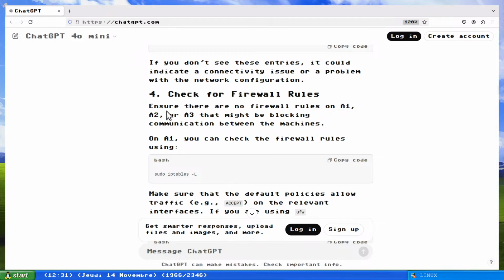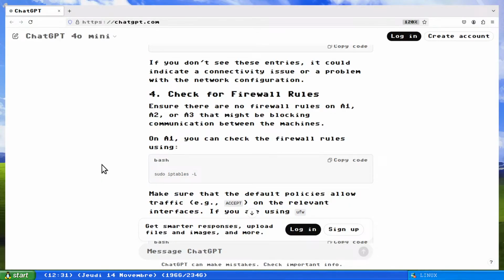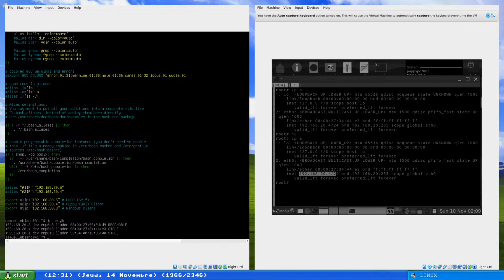Check for firewall rules. Ensure that there are no firewall rules on A1, A2, or A3 that might be blocking communication between the machines. I don't think there is, because I have not set up any, so I don't think on Linux you have default firewall rules for that. That'd be done though. I cannot paste here, so I will need to just manually type that. So sudo iptables -L.